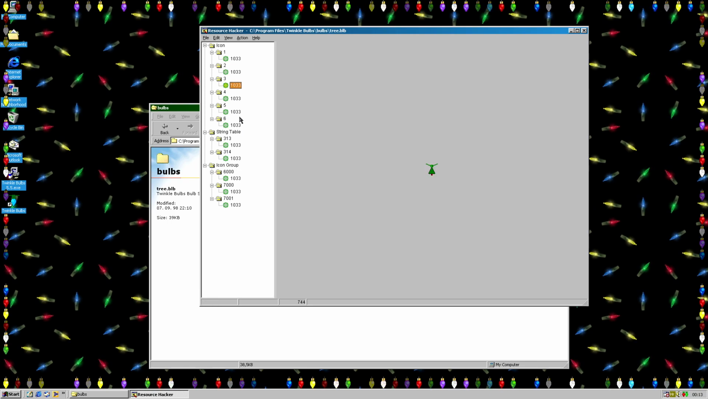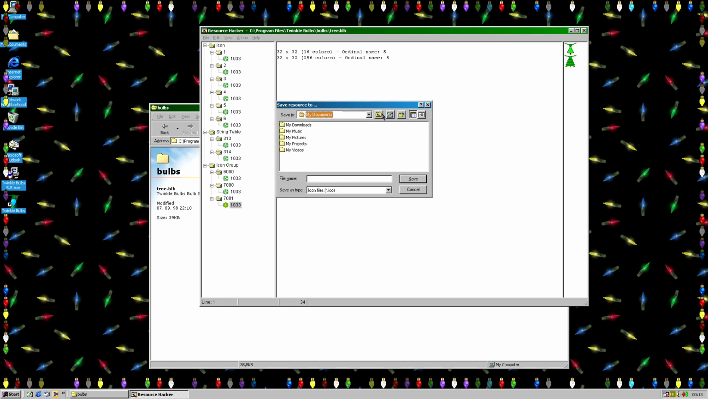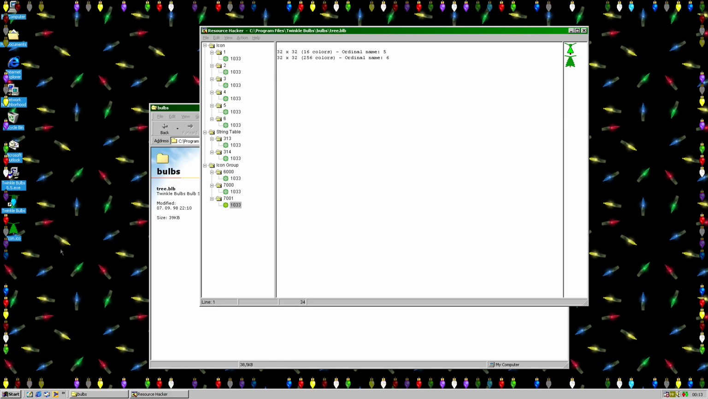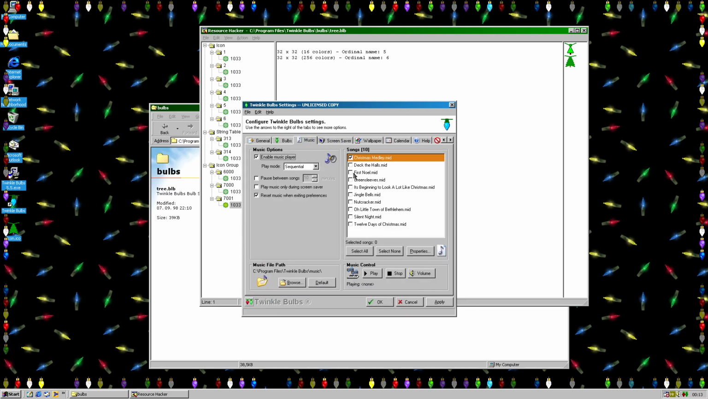And in here we can see the actual icons that can be changed. So in this case we'll replace at least this one with something else. Let's just extract it first. We'll put it on desktop. We'll name it. Okay, we have it in here. Now we need a graphical editor. We'll also need some music.